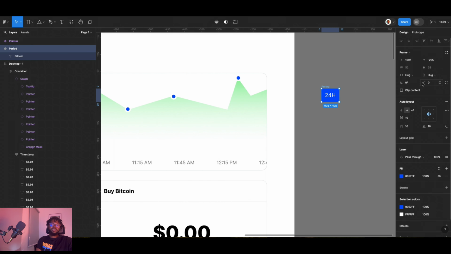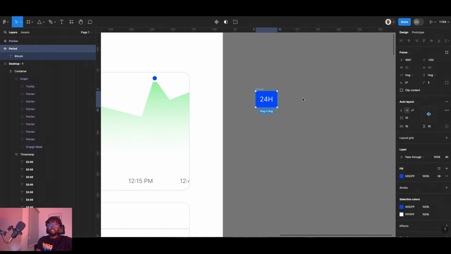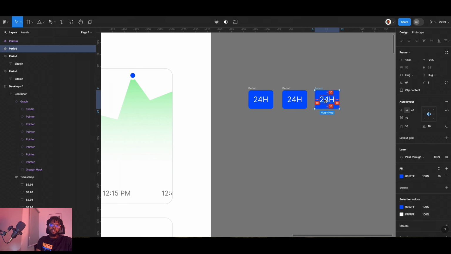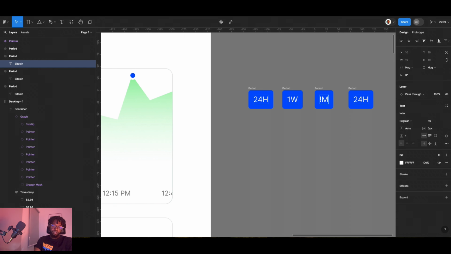And then the radius, I can make it something like this. So here we go. We have our period, our 24-hour period. I will duplicate this into scene 3 or 4, and then I'm going to change this to 1W, which means 1 week. Change this to 1M, which means 1 month.